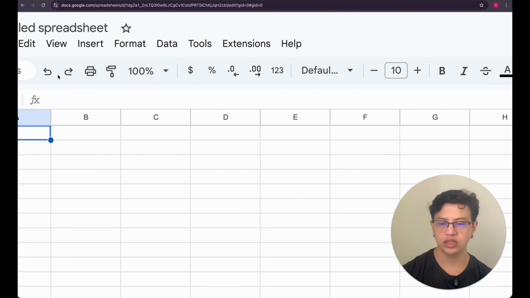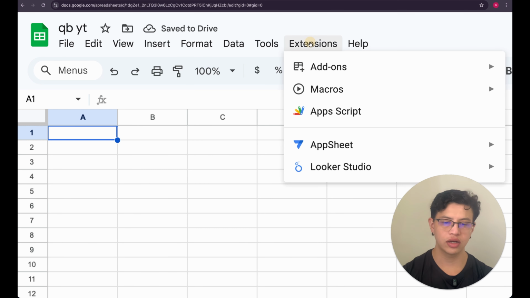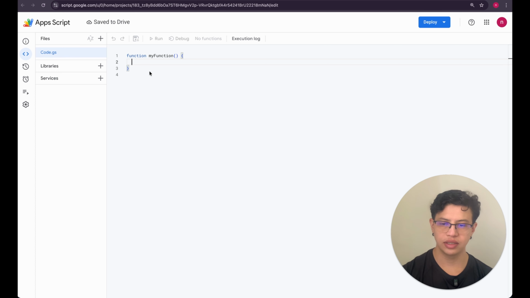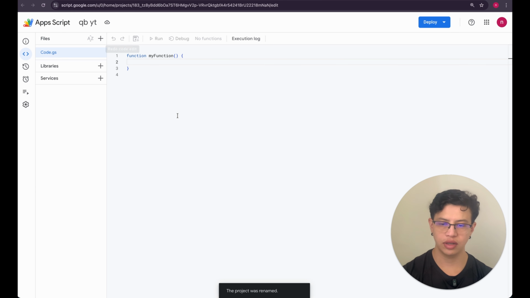I will do it all from scratch so you guys can see how everything is working in the backend. So here in the spreadsheet, we just give it a name. You can call it QuickBooks YouTube, for example. And then you go to Extensions, and then you go to Apps Script. And here in Apps Script, basically, you can start coding.